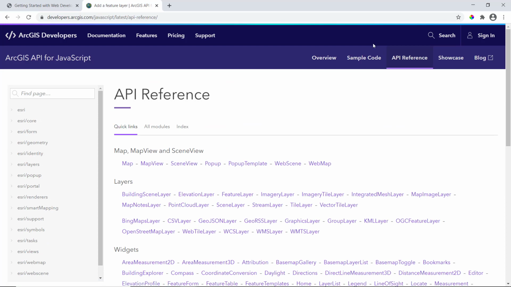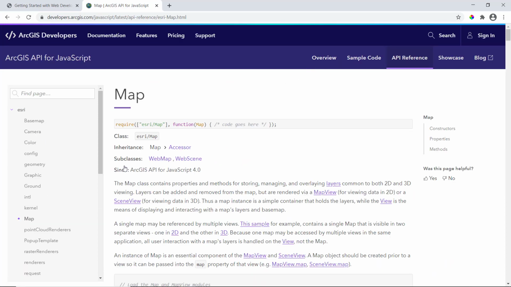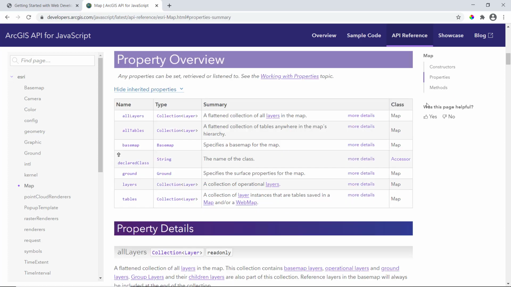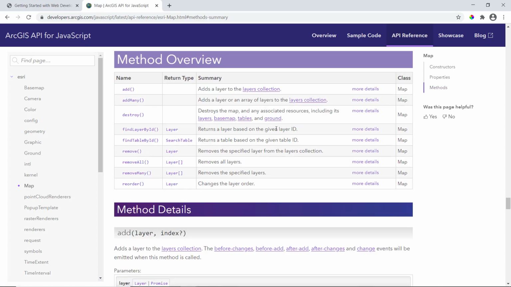Here we have the API reference where we can see all the properties, methods, and events that are available for each class we use. For instance, let's take a look at the map class's properties that we can use, the basemap property, and the layers property, which we will be using in our demos. We can also take a look at some of the methods as well.